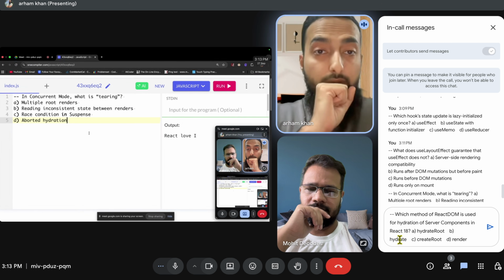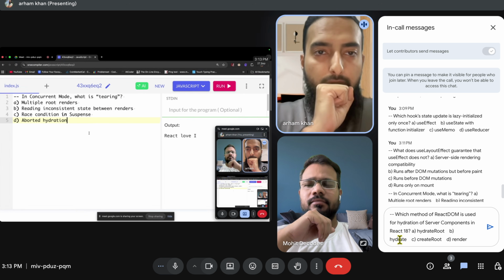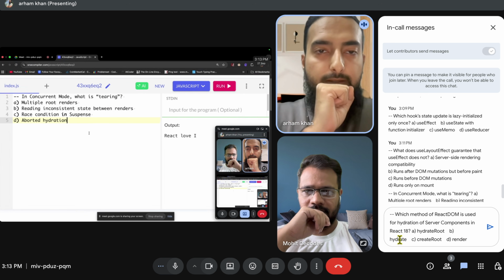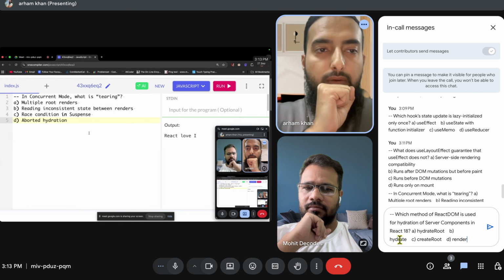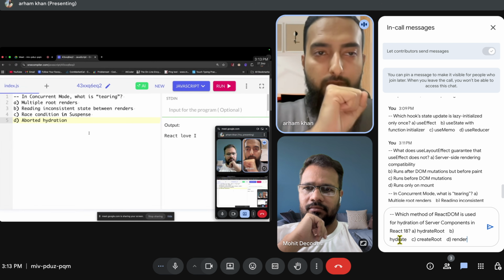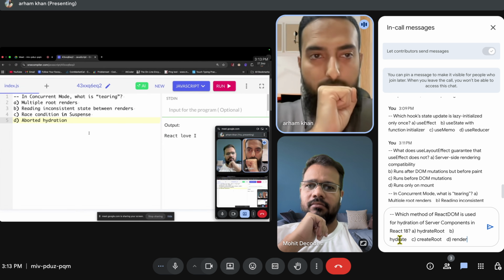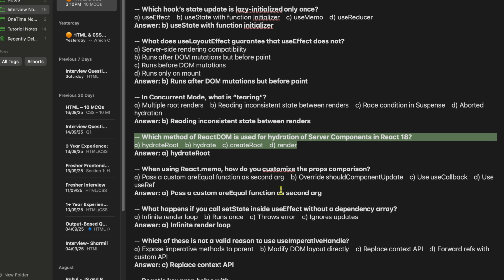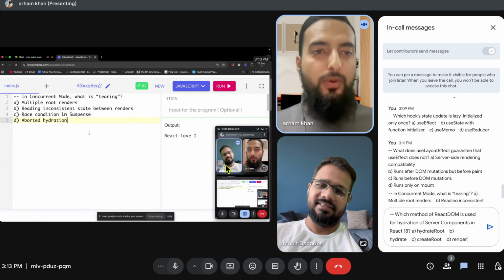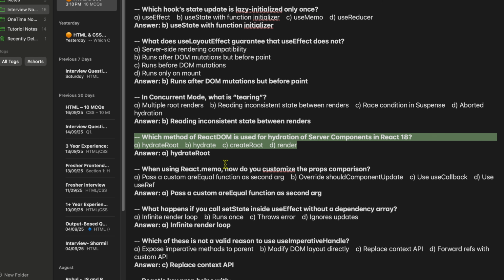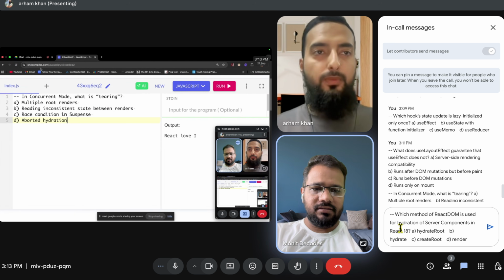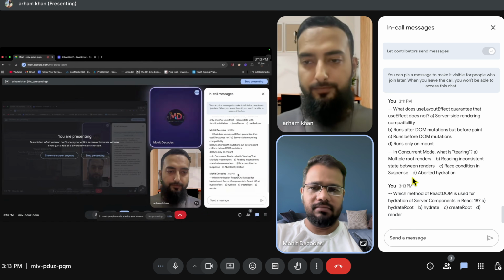Okay, what is tearing? Multiple routes, reading inconsistent state between renders, case condition and suspense, aborted iteration, concurrent mode. I'm not sure about this. Okay, I've heard about tearing actually. It's B. Okay, next one is this.